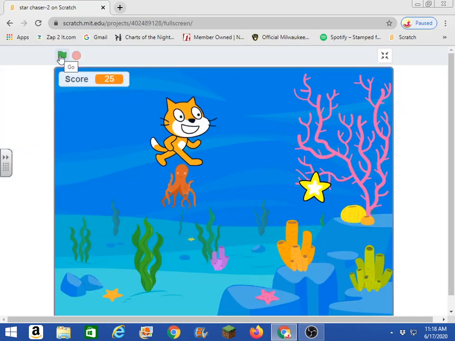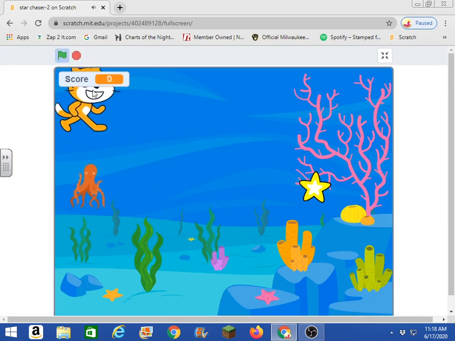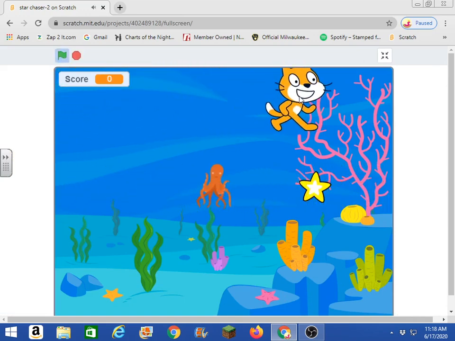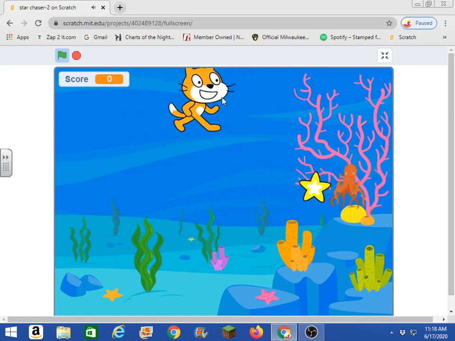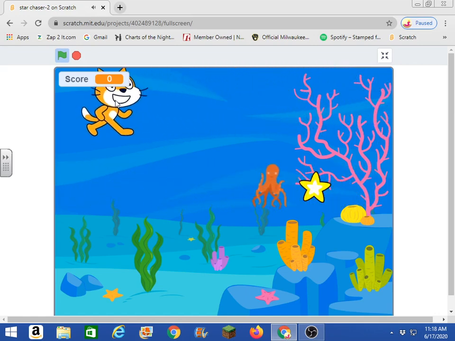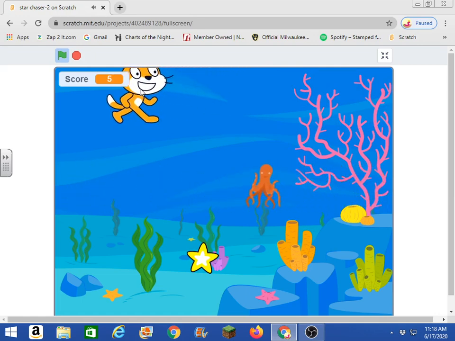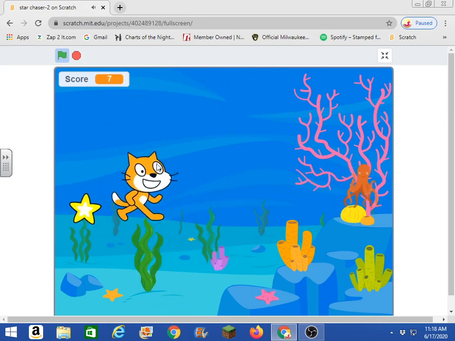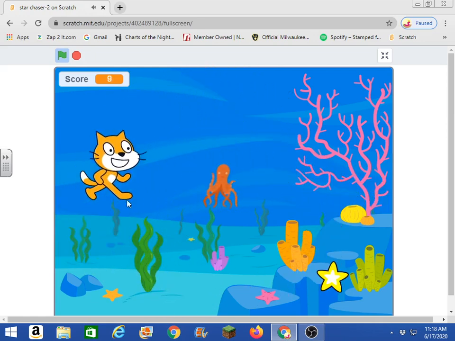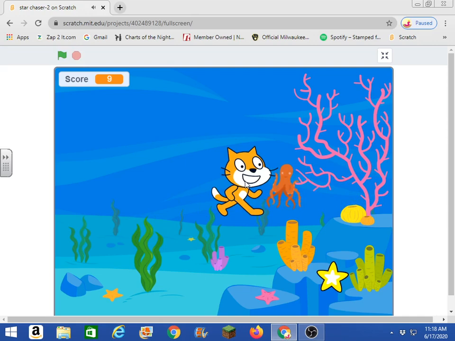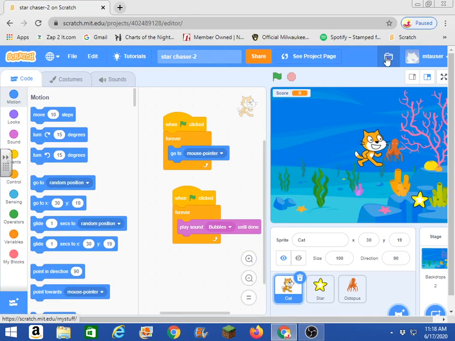When I push the green flag, the bubble sound starts and the cat is moving. I can move with the mouse. This octopus is just going back and forth, but every time I touch the star with the cat, it adds a point to the scoreboard. I'm trying to avoid the octopus because when the octopus hits the cat, boom, the game's over. Okay, that's what we've created so far. If you haven't seen the first two videos, I'd recommend going back and watching those first before you do this one.